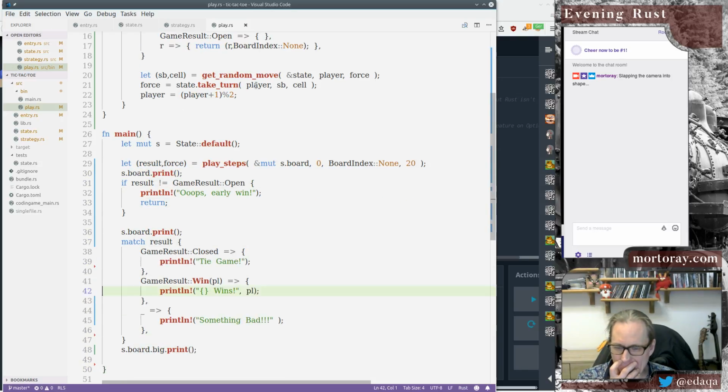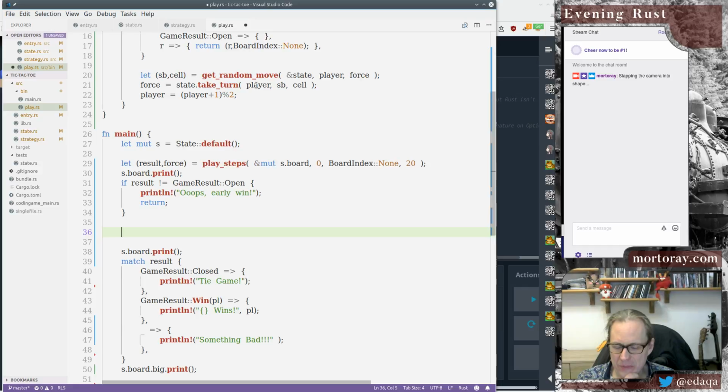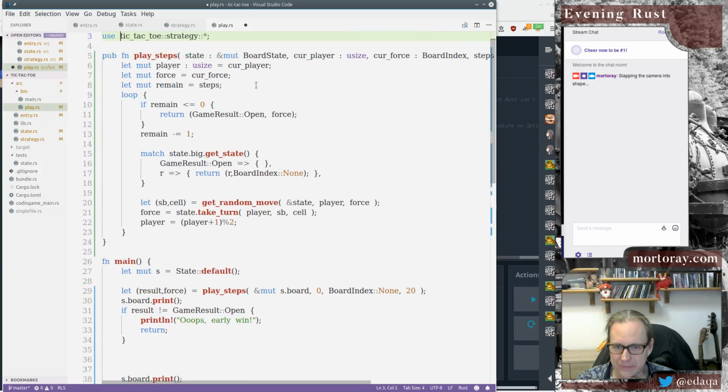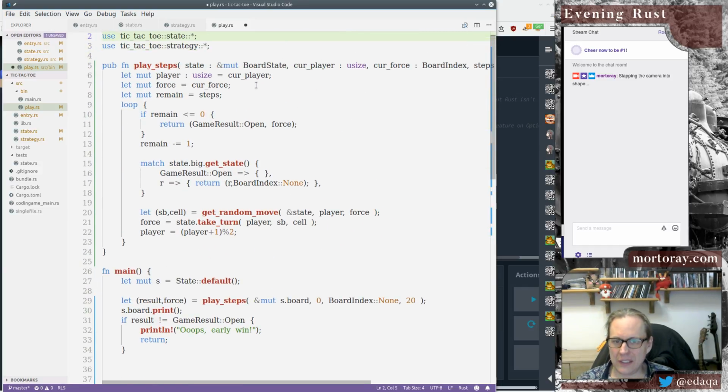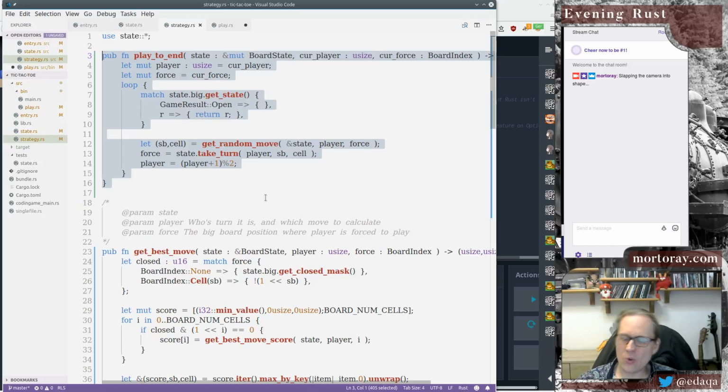Okay, now we have to do... We want to do a different play to end. And again, I need to copy it because I don't know yet in Rust how to vary this stuff that much.